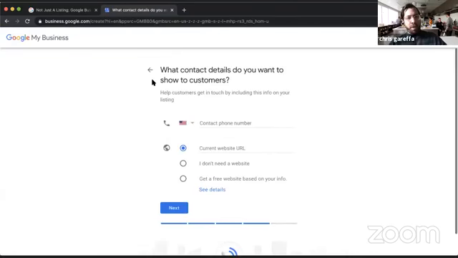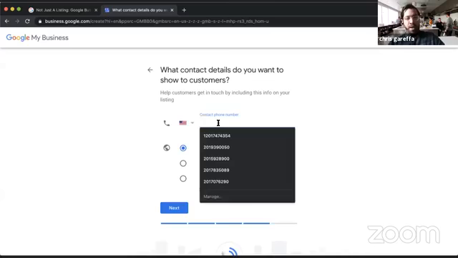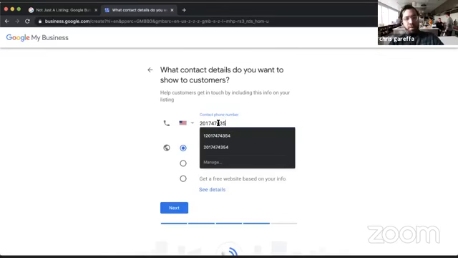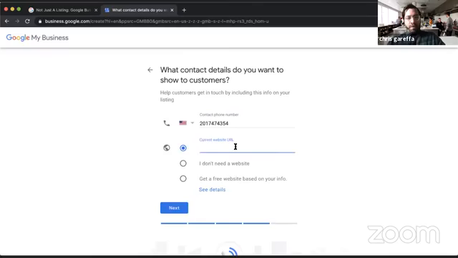Okay, so now it's going to ask me, what contact details do I want to actually show to my customers? What do I want them to be able to reach me at? Where do I want them to go if I have a website? We can just pop in my main details here, which is my phone number. And we're going to use my website address, which is my KW URL. That's okay.